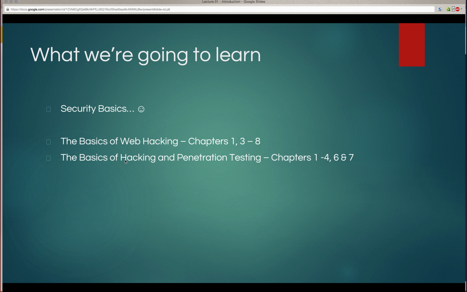As far as the two books then, for The Basics of Web Hacking, we're going to cover all the chapters except 2, because there is a considerable amount of overlap with the second book. Same thing with the second book: we'll cover all the chapters but 5, because there's a considerable amount of overlap in chapter 5. So we'll make sure that we cover all of that. Overall, the goal is to get a good understanding of the basics of web hacking. So how do web applications work? How is the communication?